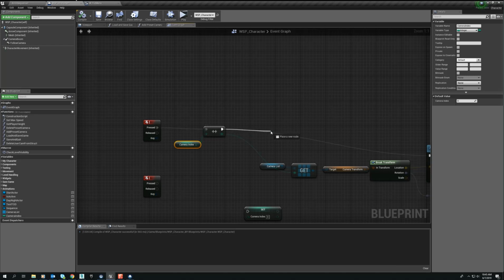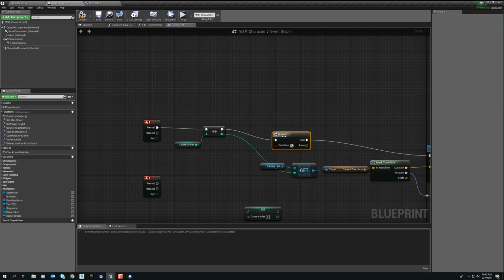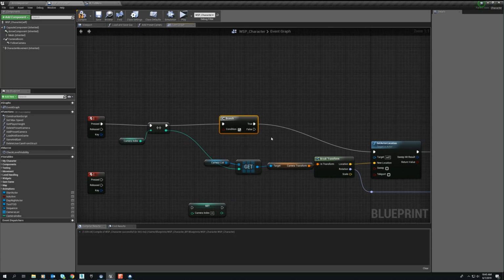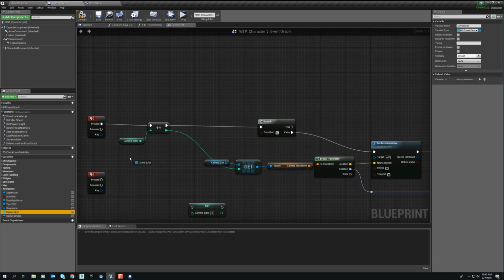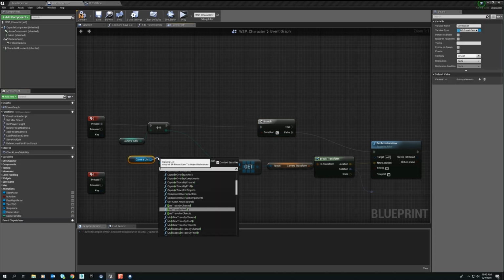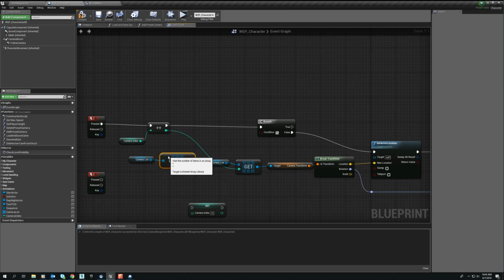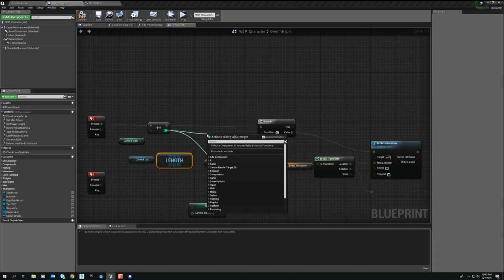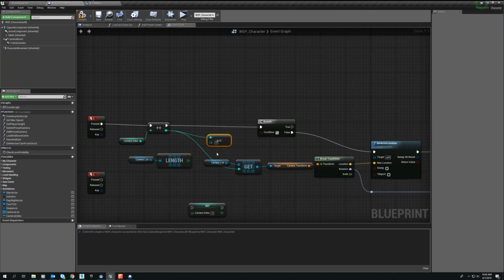All right, so that's going to be a branch. I'm going to move this to false because what we're going to check is, are we over the max? What is the max? I'm just going to avoid the spaghetti wires and get this. I'm going to grab the length of the array, and I'm wondering if my new value is greater or equal to the length of the array.